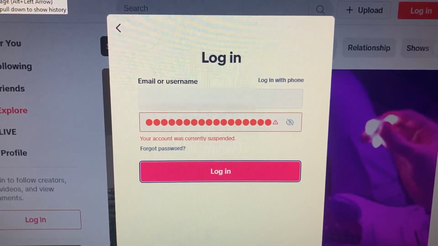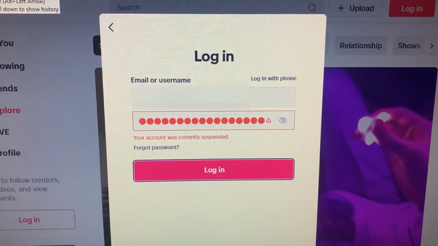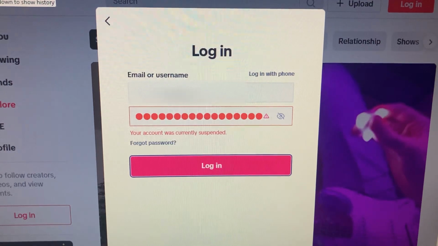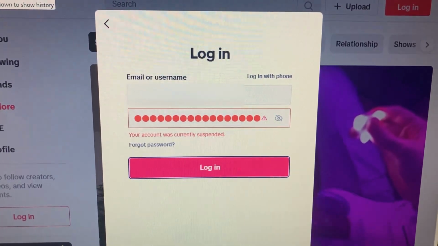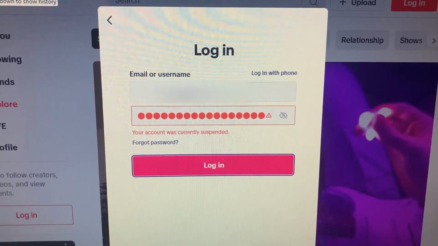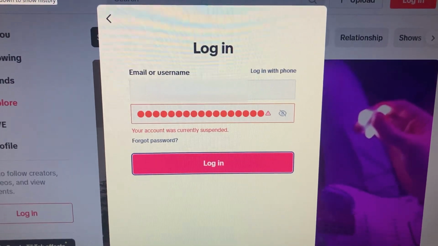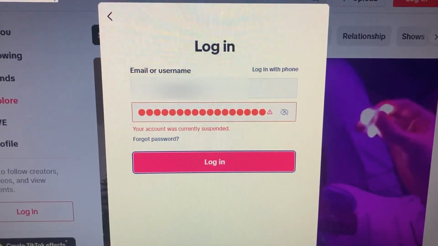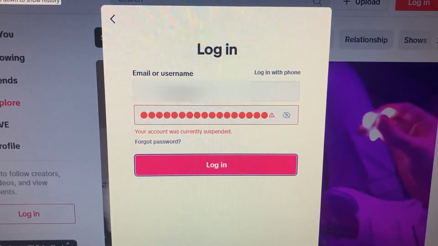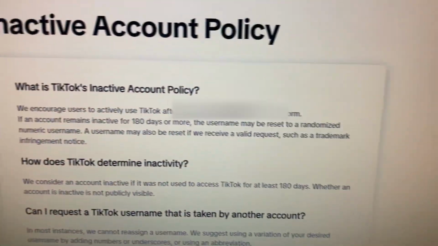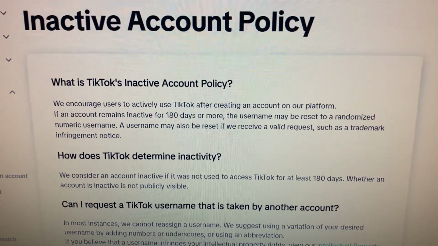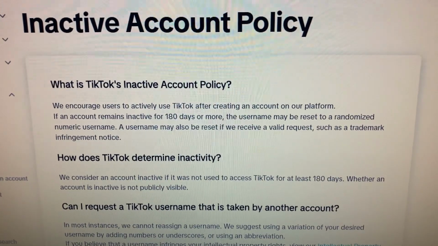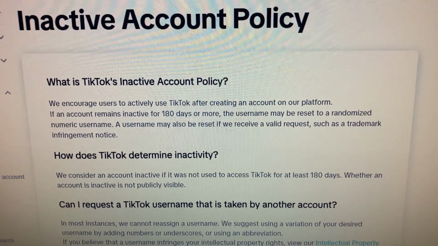As a software tester, this is confusing. I'm trying to log in. It's saying my account has been suspended, but it doesn't explain why it's being suspended. Most likely, in my case, I haven't used the account for over 180 days. Most likely it's been suspended due to being inactive for 180 days.